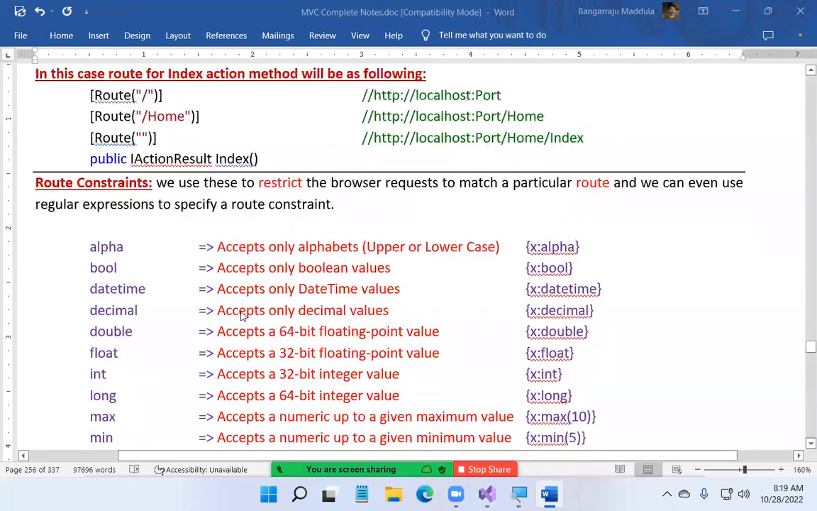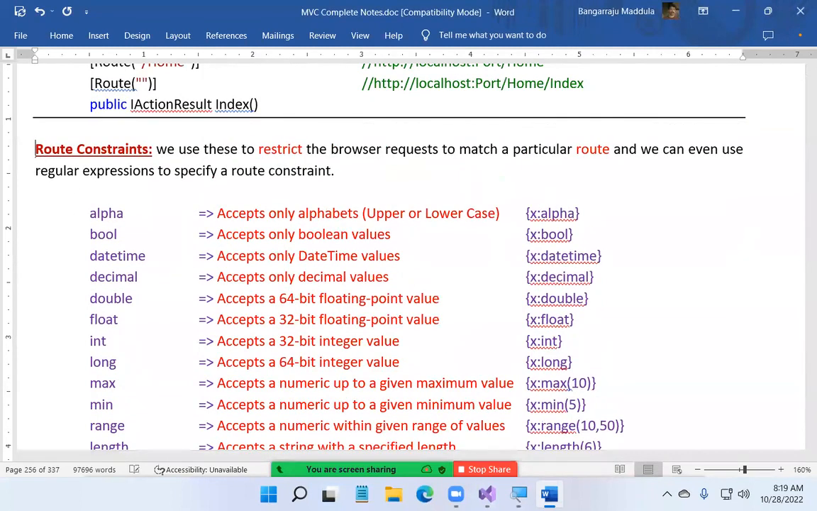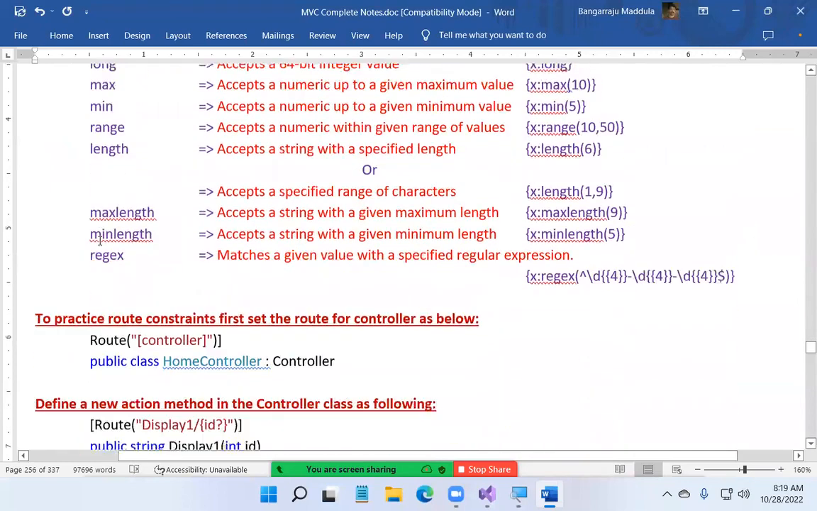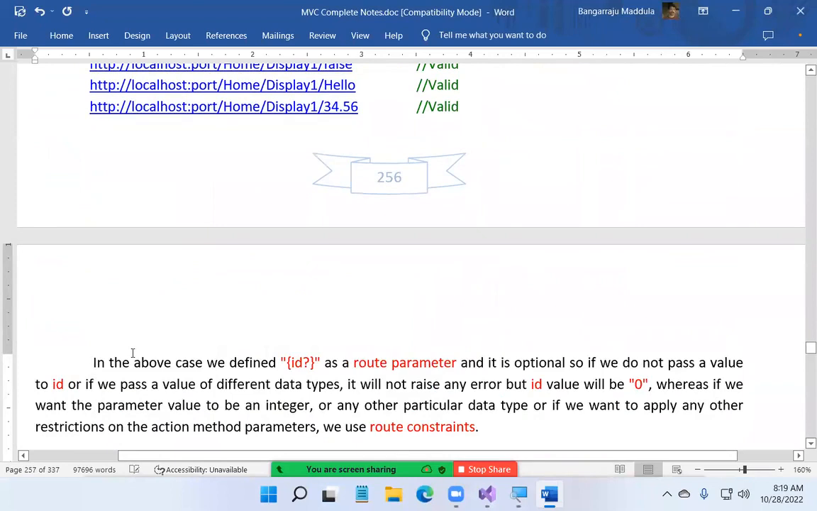Okay. So next thing is route constraints. What is route constraints? Actually, we use these route constraints for applying some restrictions on the routes. If at all you want to apply any restrictions on the routes, we can.